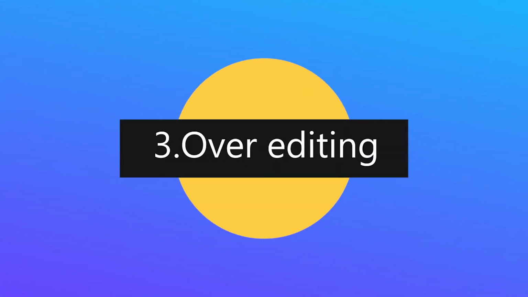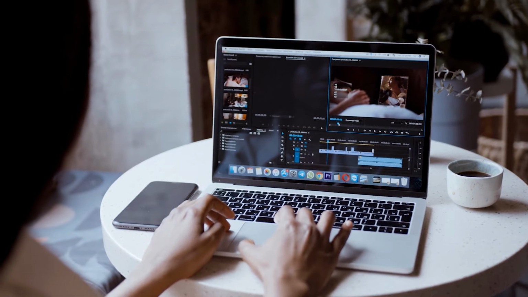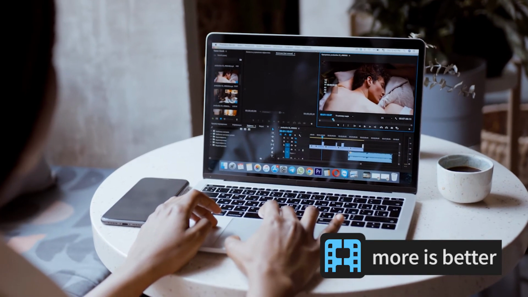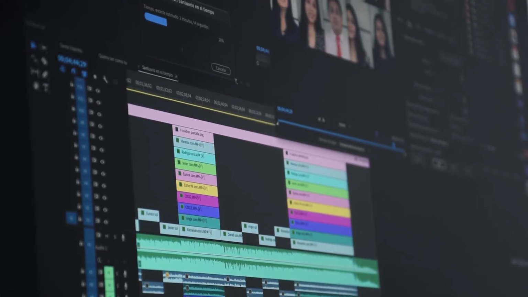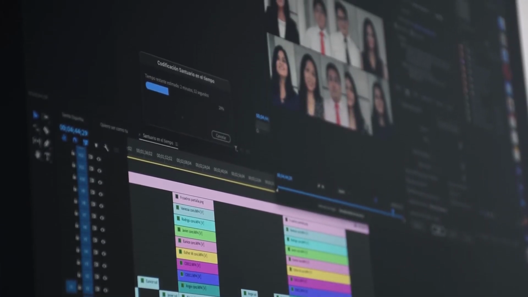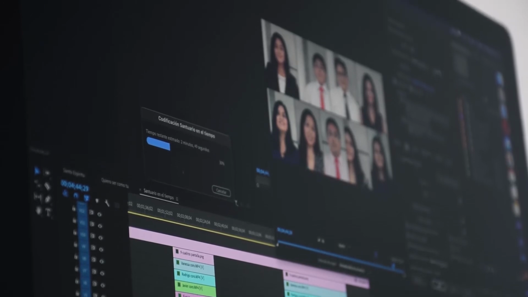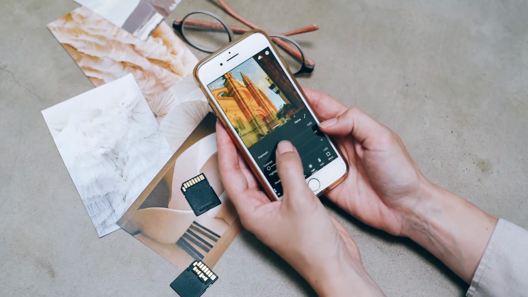Number 3. Over-editing. Normally, we think more is better, but not for editing. If you use all the transitions, zooming, effects, or animations to make your video look fancier, it may cause bad experiences for your viewers, because too much editing can be distracting.